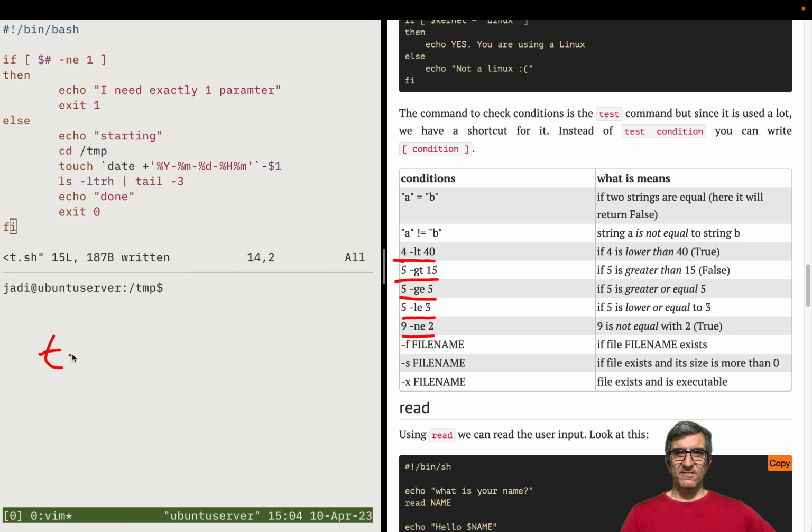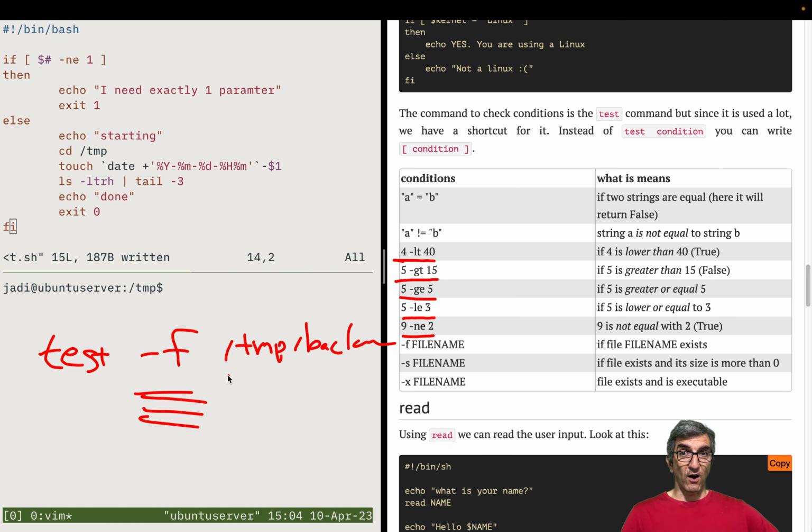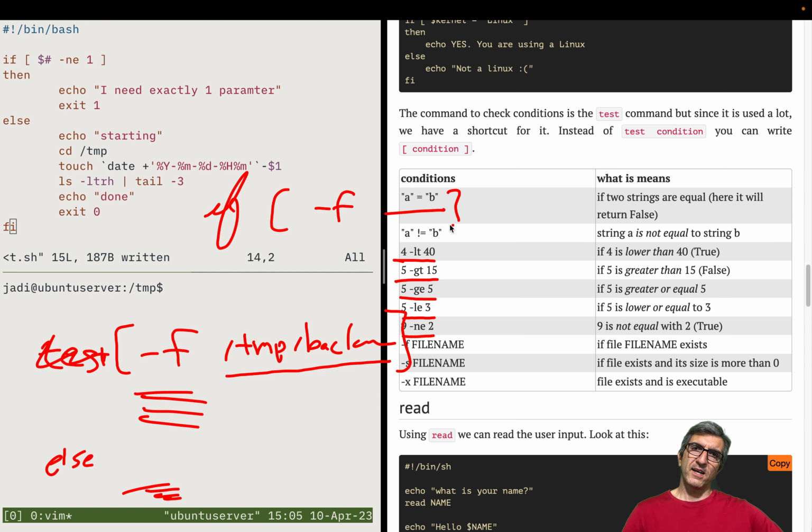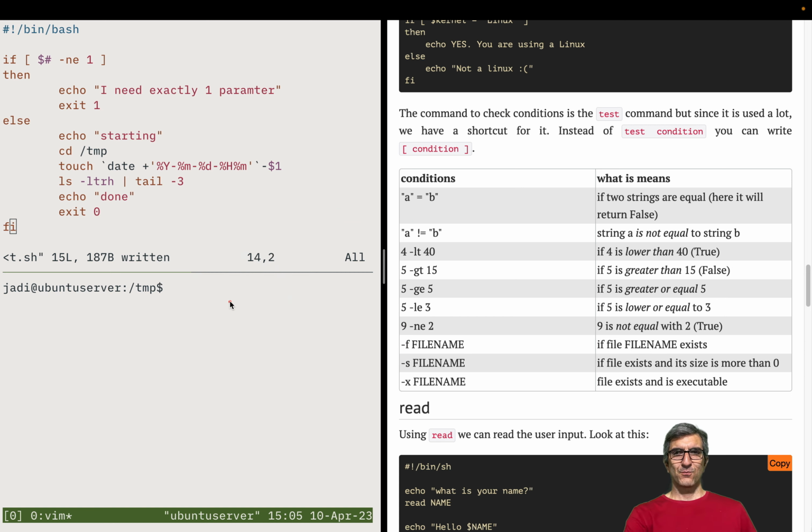For example, you can test if the file exists, temp backup, do blah blah. If the file exists. Else, if the file is not there, do blah blah. For sure, you know that you need to use if test. Or you can do it like this, which is easier. So you can say if -f, a file name, then blah blah, fi. Right? Easy. -f if file exists.